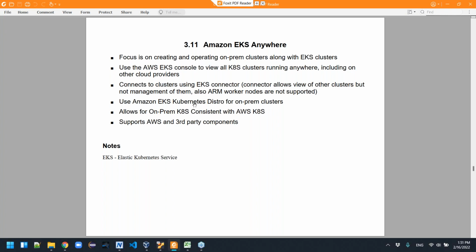One thing about it is that it will let you look at clusters that are on other cloud providers, but it doesn't let you manage them. Okay, so it hasn't gotten to that yet. If you want to manage your local clusters, you can do that. Your on-premises clusters, and if you have some nodes on some of your clusters that are ARM nodes, those are not supported. Right? It doesn't manage those, at least yet.